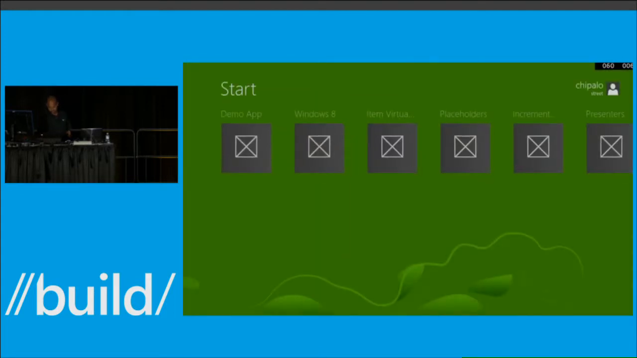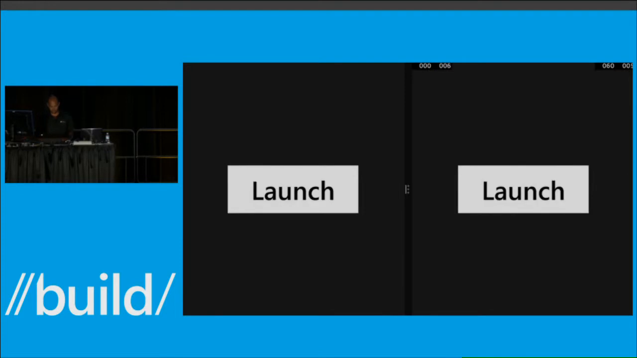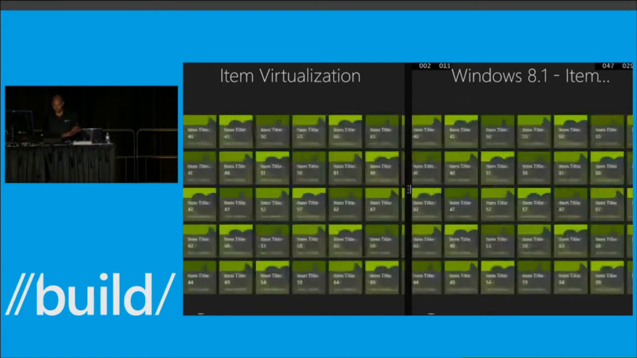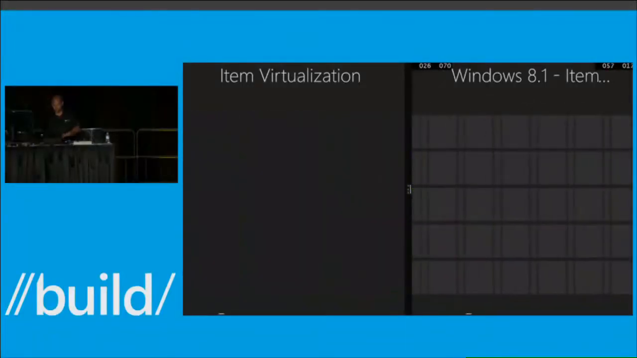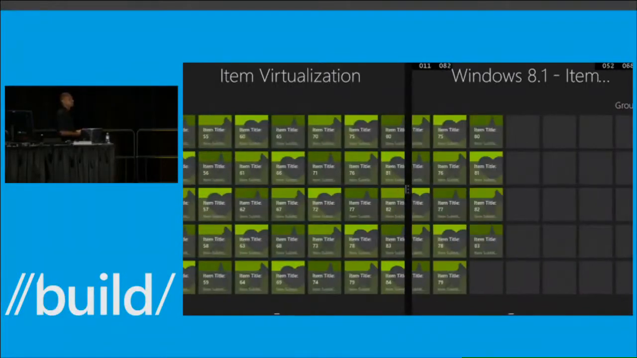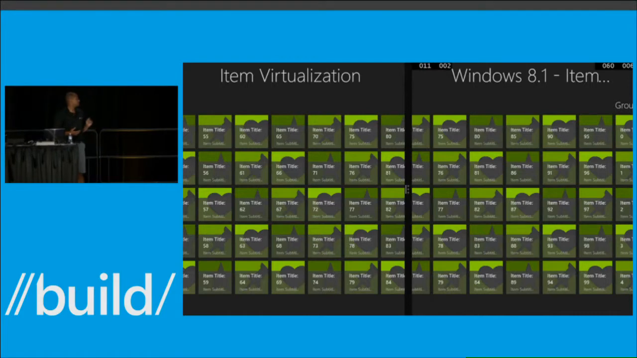All right, so the right side is going to be placeholders. The left side is going to be item virtualization. They both start up at the same time because we didn't improve startup in this scenario. But now watch what happens when we need to bring extra items onto view. Now the grid view knows to show these placeholders while we're rendering items and not able to present it in that frame.